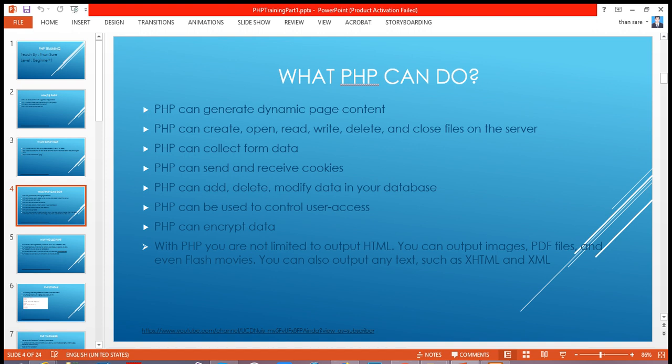PHP can generate dynamic page content. PHP can create, open, read, write, delete, and close files on the server. I mean, if our website has multiple pages, PHP can generate dynamic page content. It's from 10 pages to 1, or 3 to 5 only, so it does not make a lot of pages like before. And PHP can create, open, read, write, delete, and close files on the server.